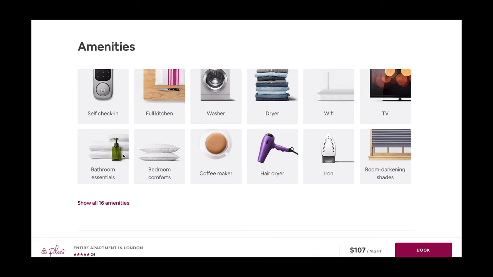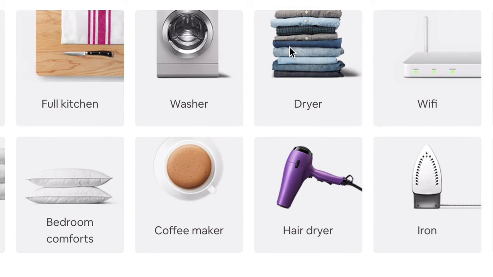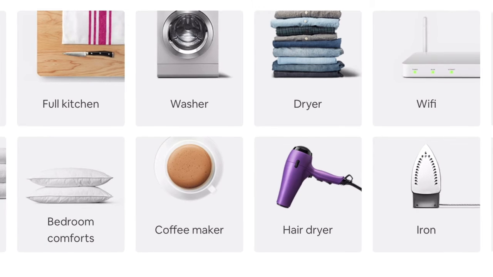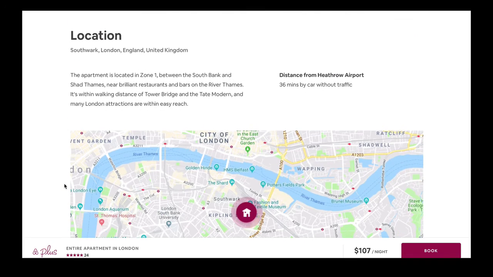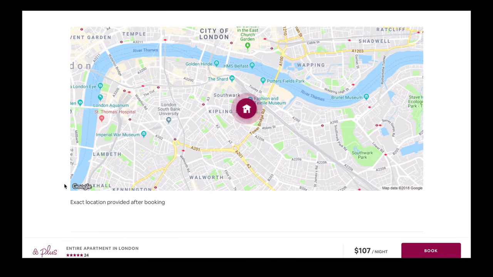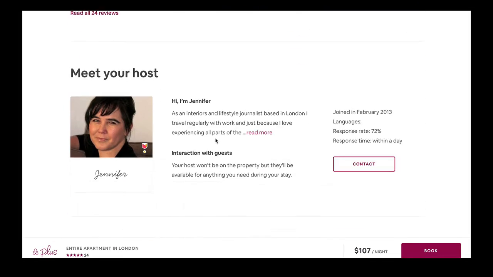So amenities, instead of listing the amenities in a boring bullet point format, they've actually made graphical images for each one, and I think that's excellent. So now I can visualize the washer, visualize the dryer, and I don't have to see a boring list and be overwhelmed by that. You have a few seconds to capture people's attention, and using photos is a great way to do that. So location, big, bold map. I don't have to click on it to find out more. I know exactly where that is. And I can scroll down. You get reviews. Meet your host.